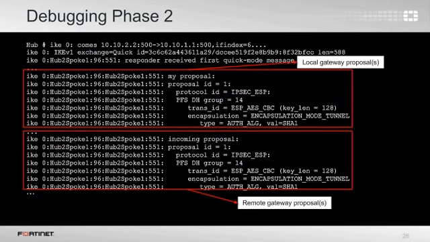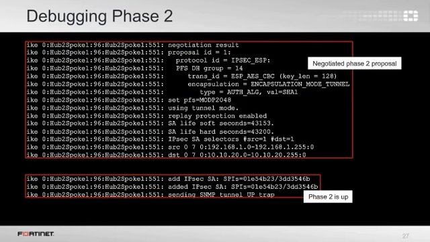This slide shows the phase 2 negotiation. The debug shows the phase 2 proposal from the local gateway and the phase 2 proposal coming to the remote gateway. In this case, both proposals, local and remote, match. Next, the output shows the negotiated phase 2 settings. The last messages confirm that the phase 2 is up.